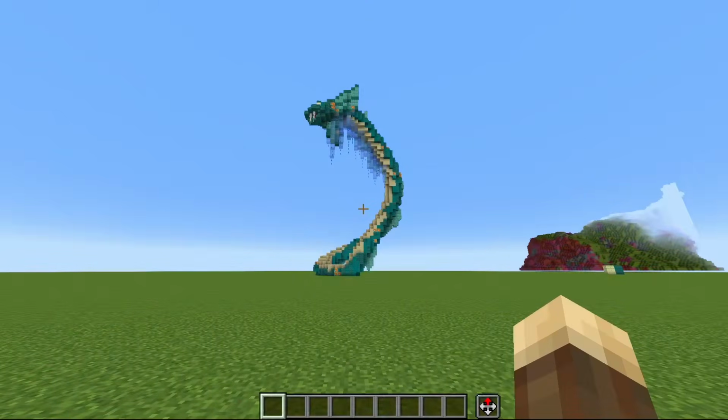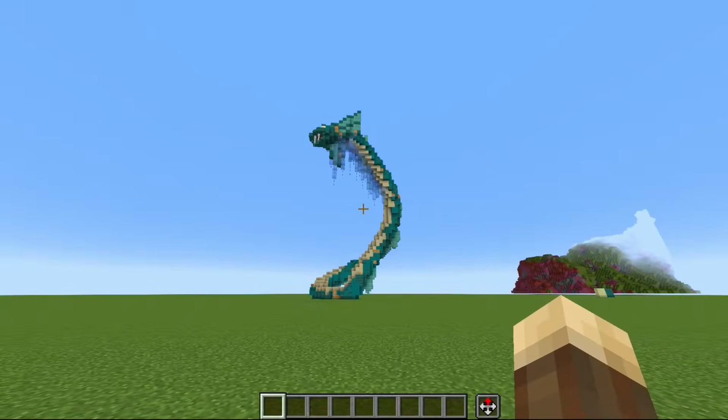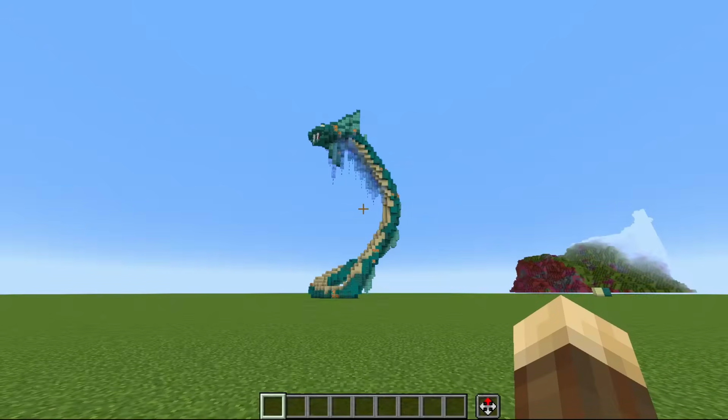So we're back here in the test world and we are right next to our big sea serpent. I've decided that for this video, I want to build something a little bit smaller, so we're going to try and build a grand piano, because I've never built a piano before in Minecraft, and honestly, I don't really get how they work, so I would like to have a 3D model to kind of help me work through it.